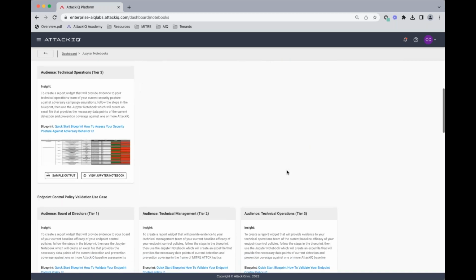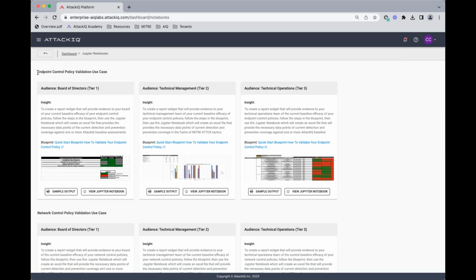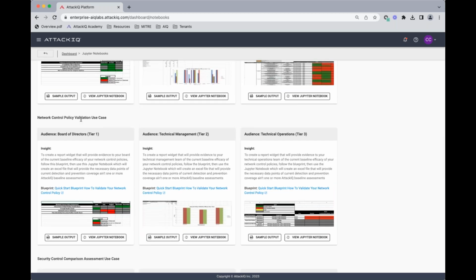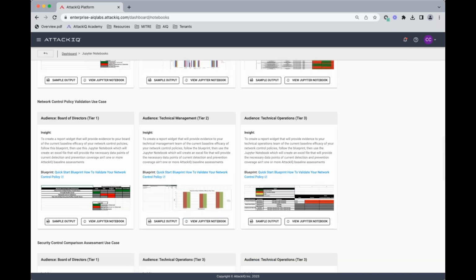As I scroll down here, you can see we also have Jupyter Notebook templates that already have the code laid out. So if I wanted to share results for, let's say, endpoint control policy validation, right? I can share those results with, again, our different audiences, which include executives and the board of directors, technical management, and technical operations. Same thing with network control policy validation: I'm able to leverage the data that's already in AttackIQ, using the AttackIQ APIs and Jupyter Notebooks to extract the data, manipulate it, and then create reports out of them.